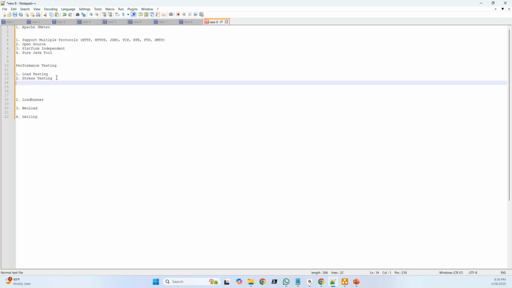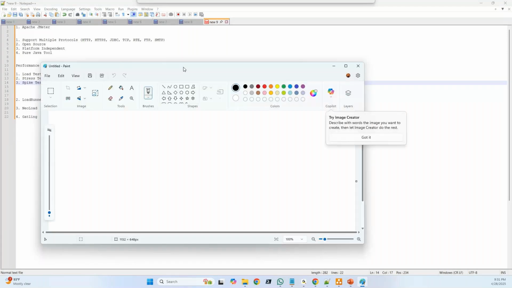Next one is spike testing. So what is spike? Let me open my paint here. Spike testing.